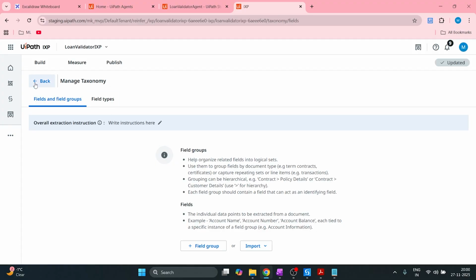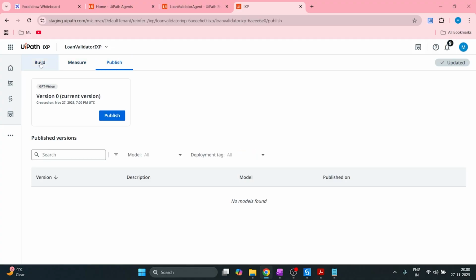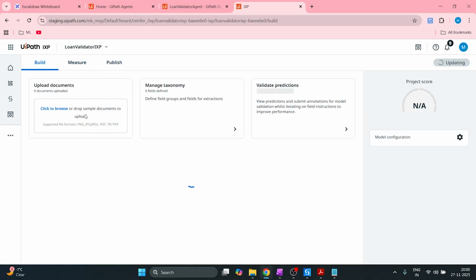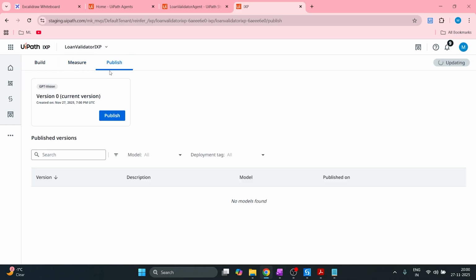Now we have the IXP project created. Mainly we have three stages: build, measure, and publish. All you need to do is upload the documents here, create taxonomy, annotate the documents, and you'll see the validation scores. Then you can publish that project and later use it as a tool, or even use it in your Studio, right?